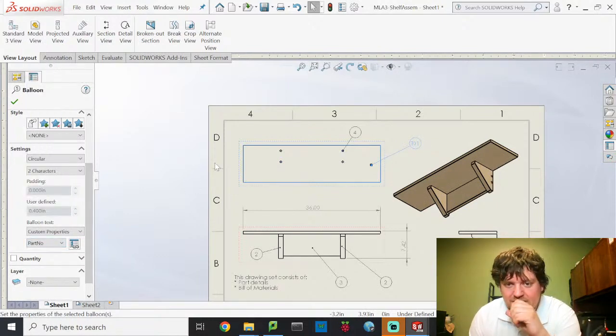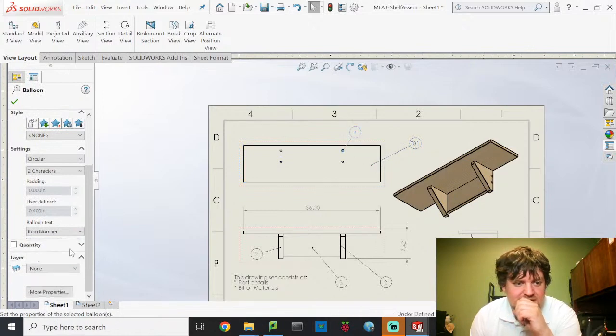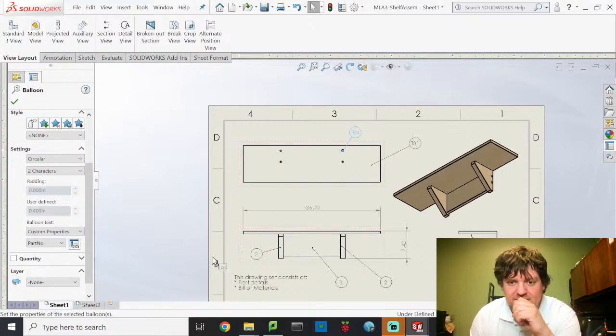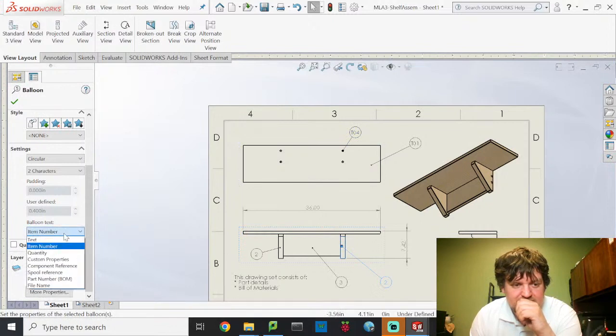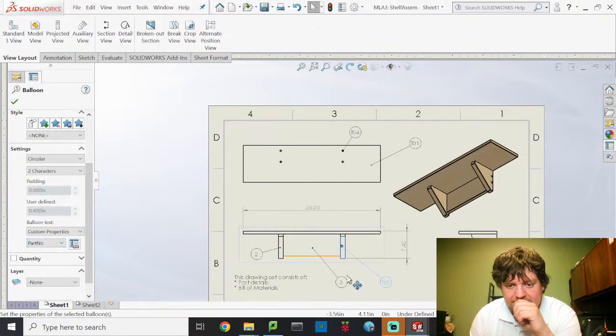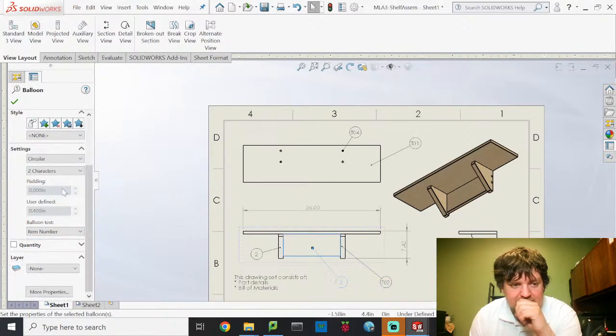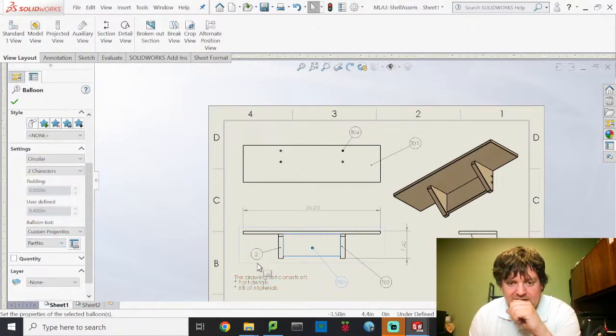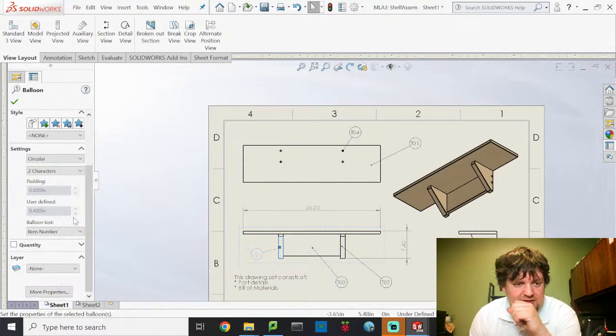Go open a part now. There we go. So here, custom properties, part number. I guess that's a little simpler. Here, custom properties. Part number. Probably should have done this before I put down any of the balloons. I will do that next time.